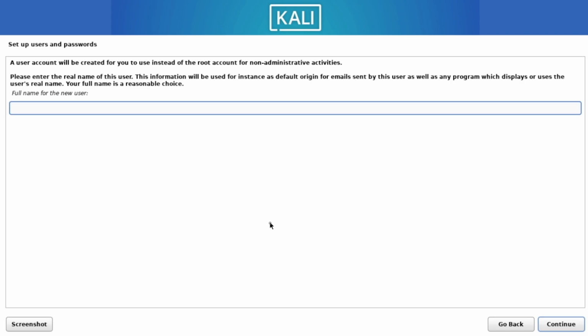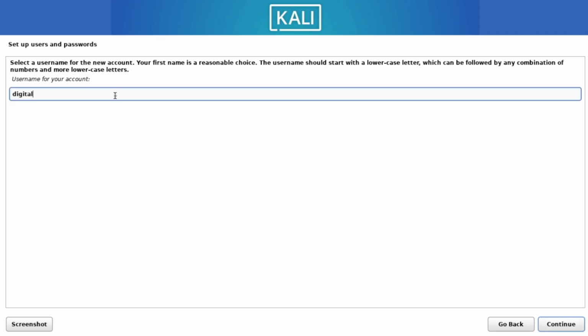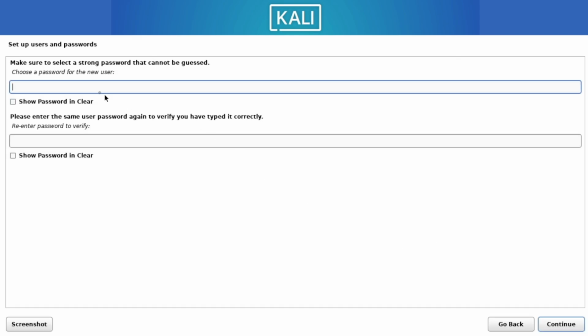And then it's going to ask you to set up users and passwords. So type in the full name of your user, aka you, or whatever name you want to assign as the user. I'm just going to call mine digital, name it whatever you like, click on continue. And then it's going to ask you for a username account. I'm just going to leave it as digital, click on continue. And then it's going to ask you to set a password. And of course, the big thing that it mentions is make sure to select a strong password that can't be guessed. And it also gives you the option to show the password in clear if you want to make sure that you are typing it properly. In my case, I'm just going to set a basic password. However, I recommend setting a very strong password.